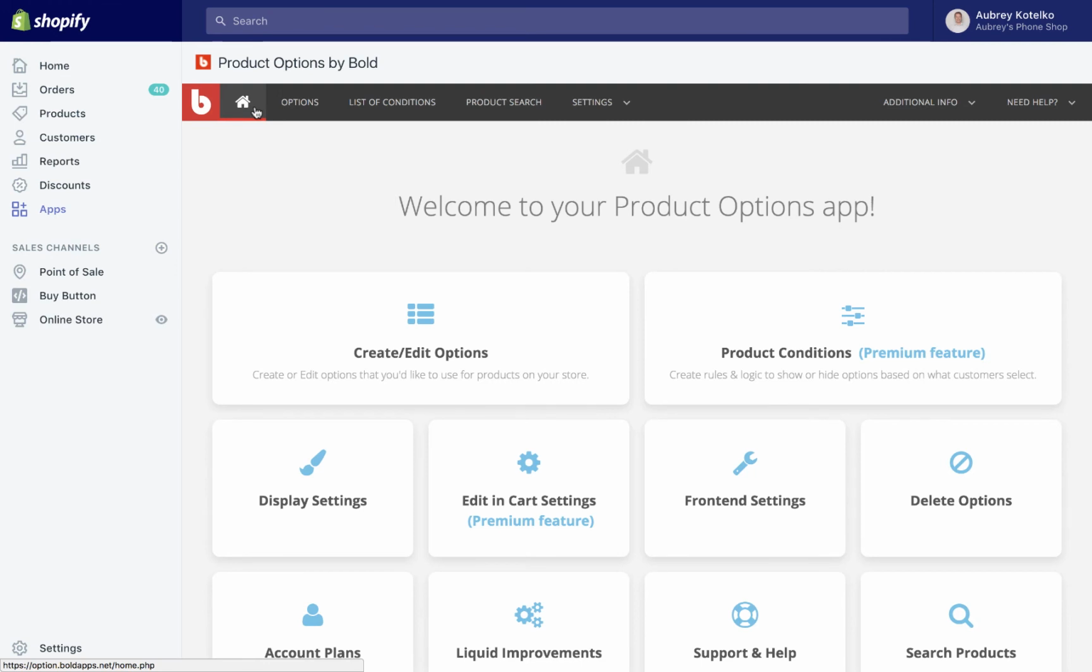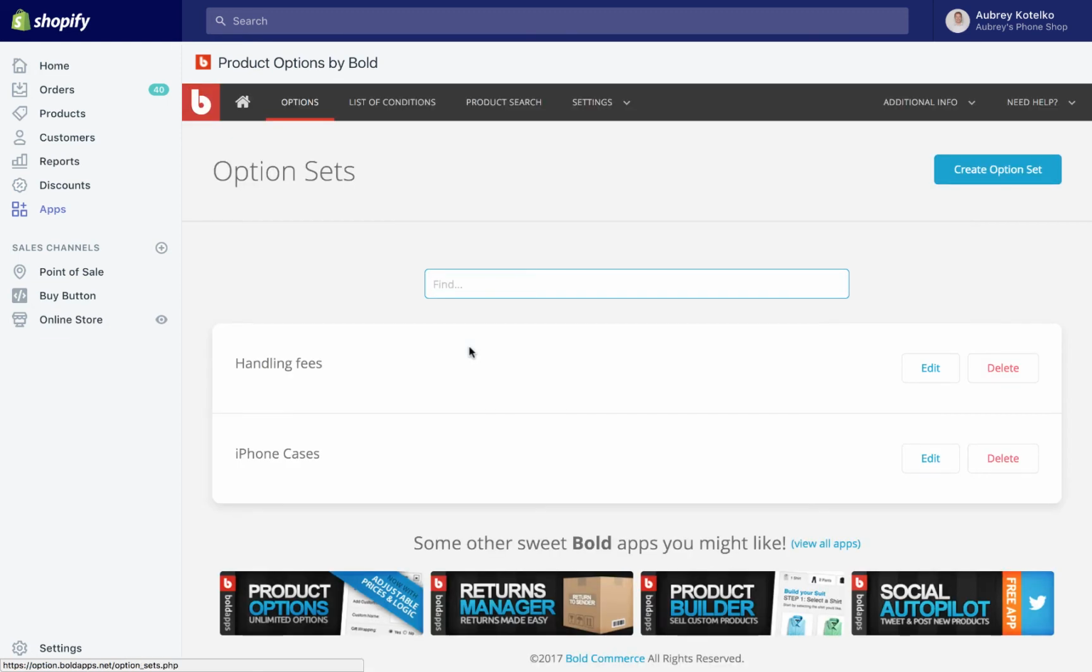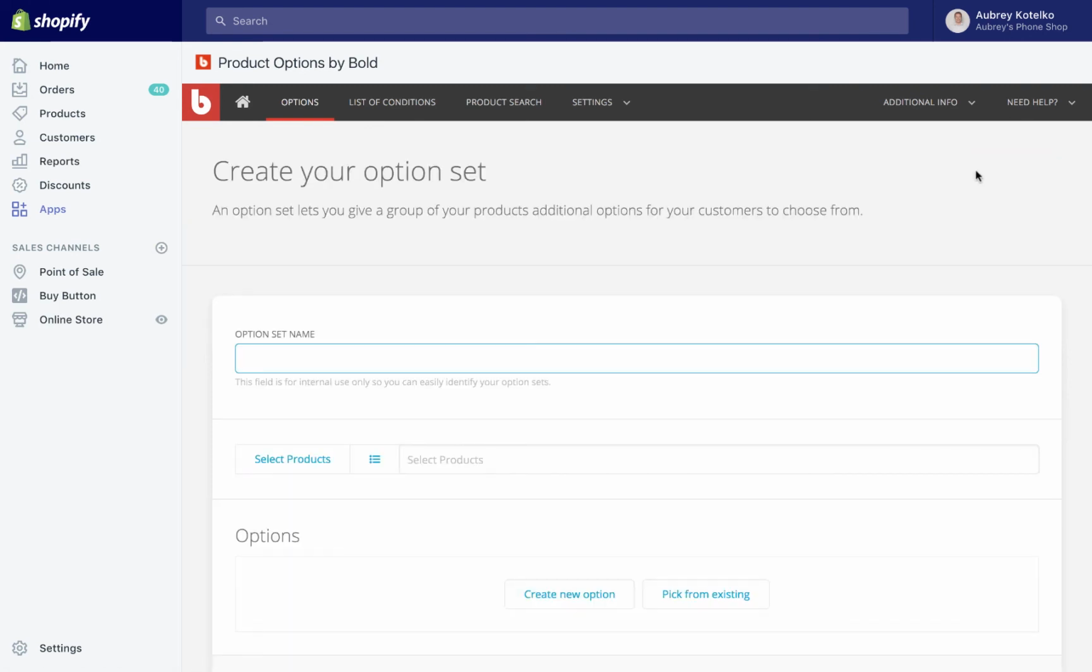Okay, so now I'll show you how to actually set this up in the Product Options app. So if we load into the app here from the home screen, we'll go to Create and Edit Options. And then from this screen, we'll go to Create an Option Set. Now an option set is a group of products that have options applied to them. So in our case, for example, if I was selling like a very large product that I couldn't physically gift wrap, I wouldn't want customers to be offered the option for gift wrapping on that giant box. So I could exclude products that were very large from my option set.